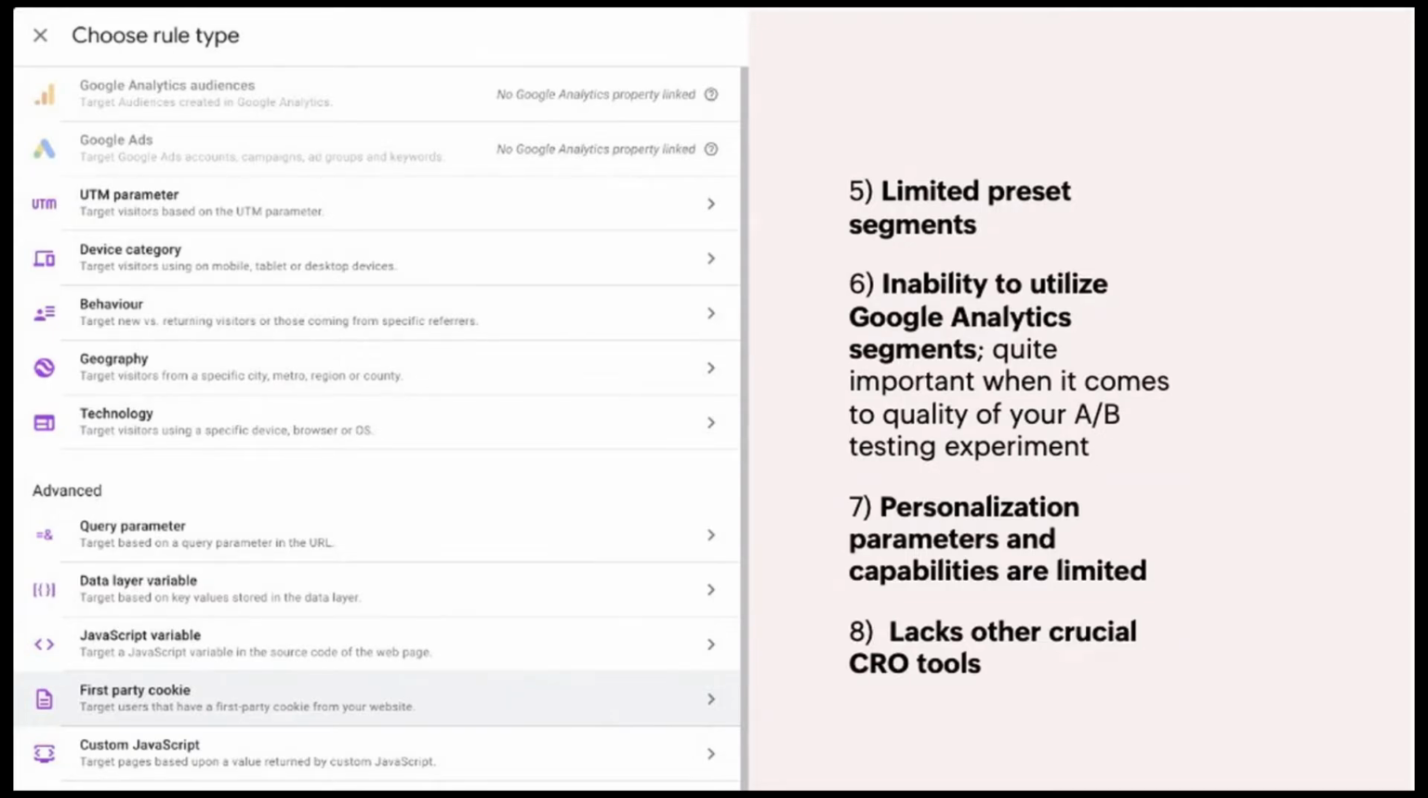Number eight is that it lacks other important CRO tools. I mean, there are a lot more tools in the CRO world than just A/B testing, right? So if you're really serious about CRO, then maybe you would want to consider using a platform that offers a wider range of CRO tools.